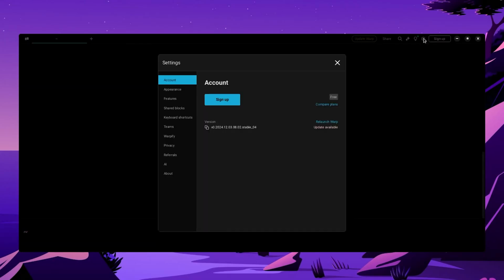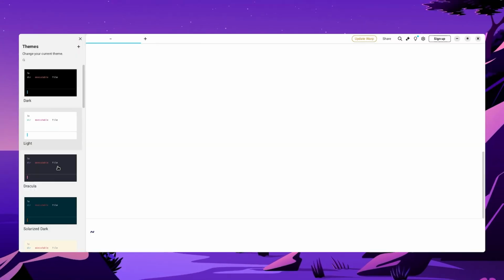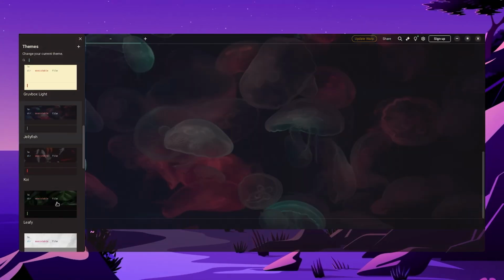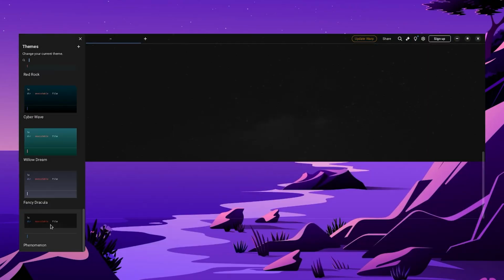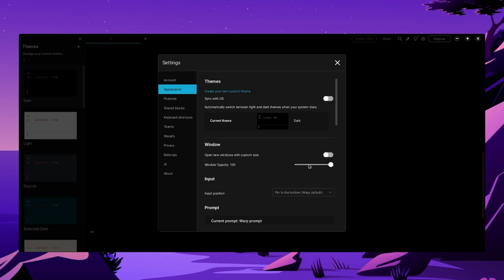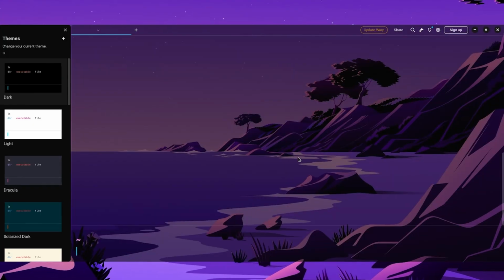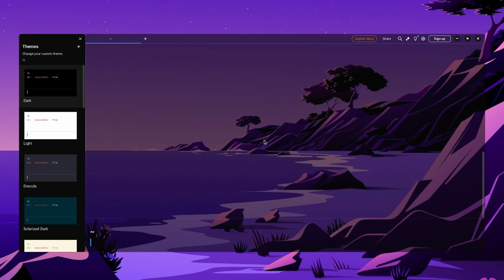Warp offers you amazing theme selections. By going into the settings and then into the appearance section, you can see the current applied theme. Clicking on it will display a wide variety of themes that you can apply to your terminal. You can choose whichever one you like. I'll stick with the dark theme. Another feature that enhances the look is adjusting the opacity to make the terminal slightly transparent, which makes the setup look minimal and so much better.